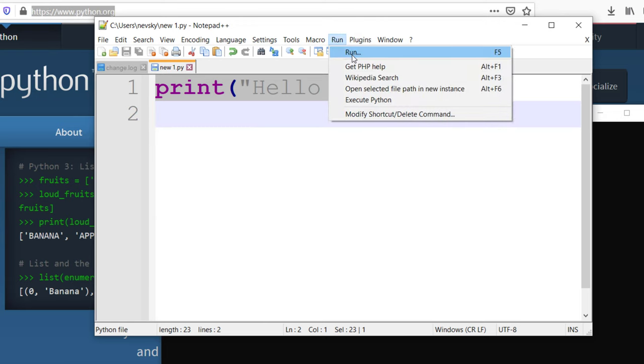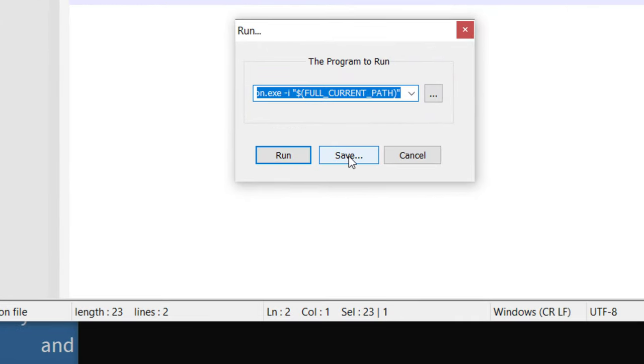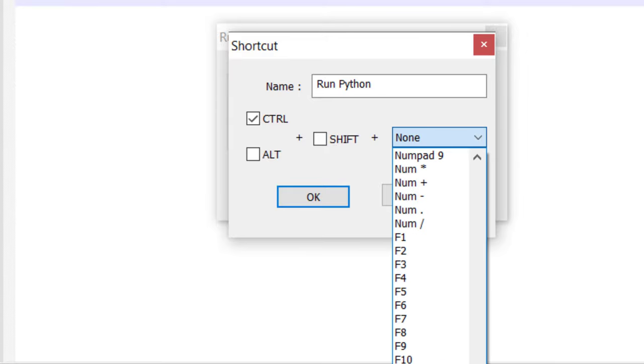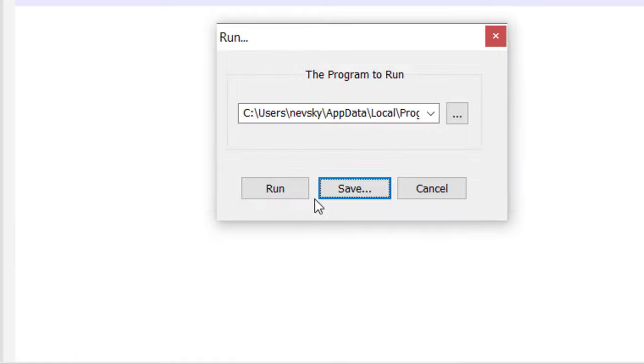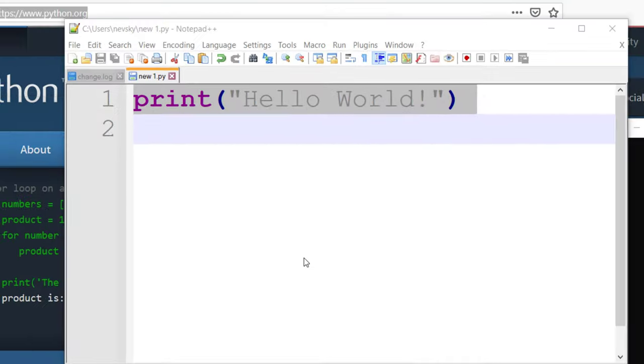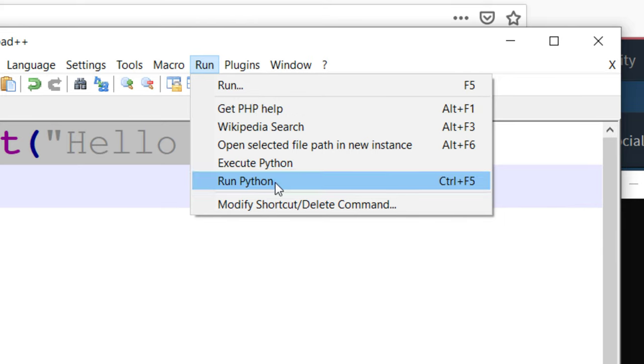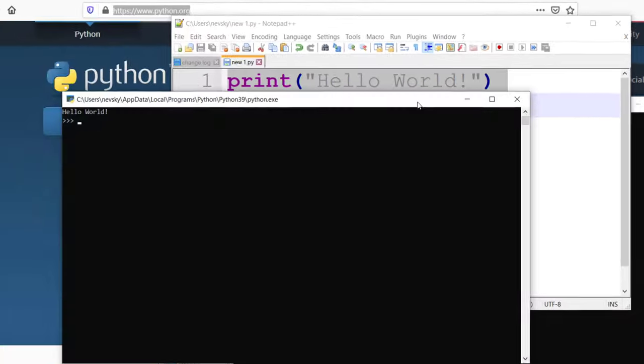Finally, you can save this command by clicking here on the save and typing some name, for example, run Python, and we can add some keyboard shortcut, for example, Control plus F5 and press OK. And here we have this command. We can simply run our code by clicking here on Run Python.